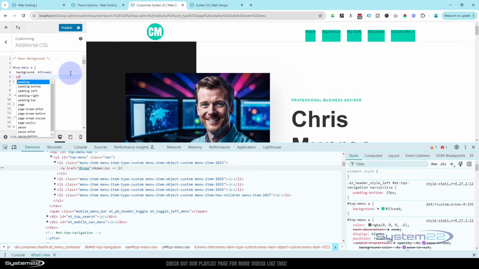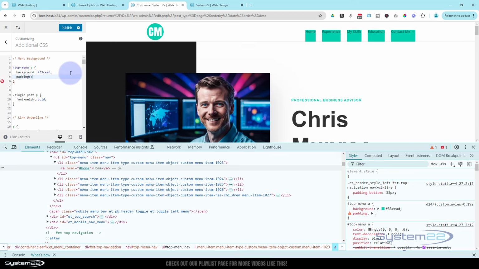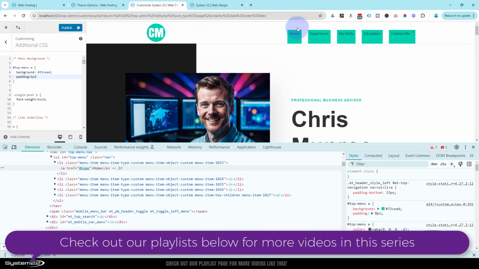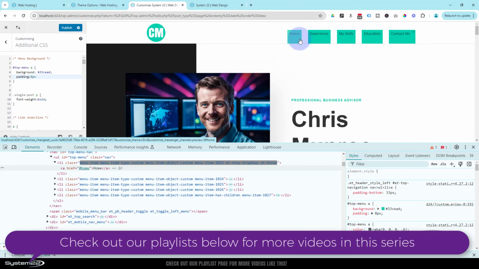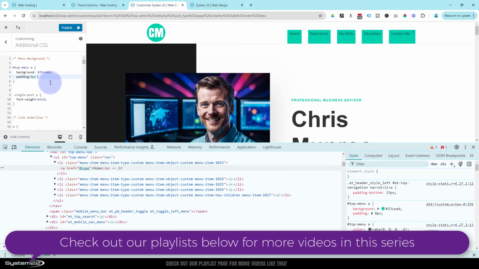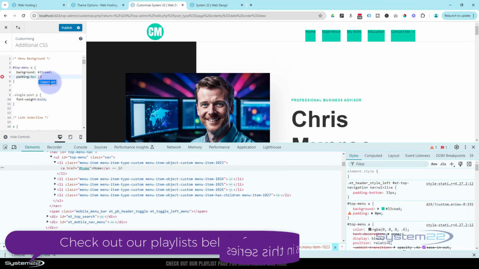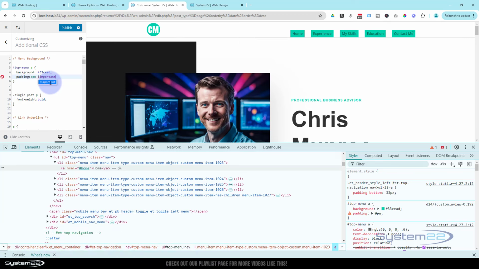So I'm going to say padding. I think I used 8 pixels before, 8px. And you may have noticed it's put 8 pixels around it, but we've still got the original 33 on the bottom. So to force this, I've got to use the important, and that's exclamation mark, important. As you can see, that's made it the shape we want, but it shrunk up our header here.